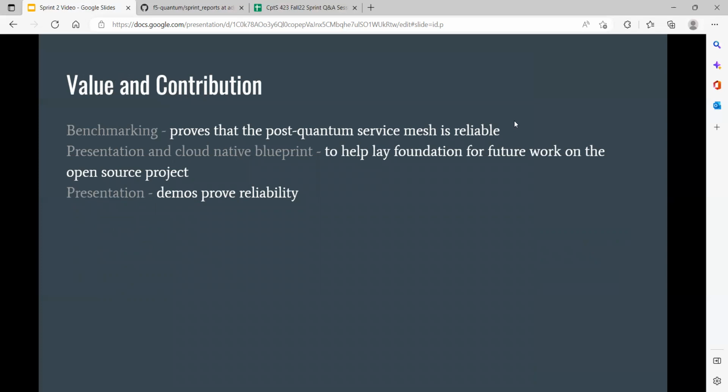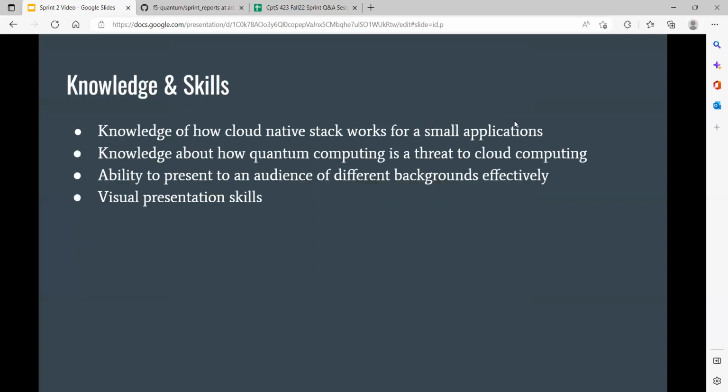There was lots of value in what we did in terms of our project objectives for benchmarking. It proved that the post-quantum service mesh is reliable, and then also for the presentation and cloud native blueprint that helped lay the foundation for future work on our open source project.